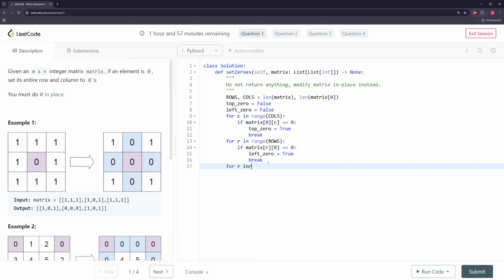All right, now we can go through the rest of the matrix. If matrix row column is 0, then we're going to set the row and the column to 0. So matrix row 0 is 0, and matrix column 0 is 0. Okay, done there. Now we need to go through the matrix again, this inner part, and if the row is 0, then we're going to 0 out the whole row, and if the column is 0, we'll 0 out the whole column. So let's do that.